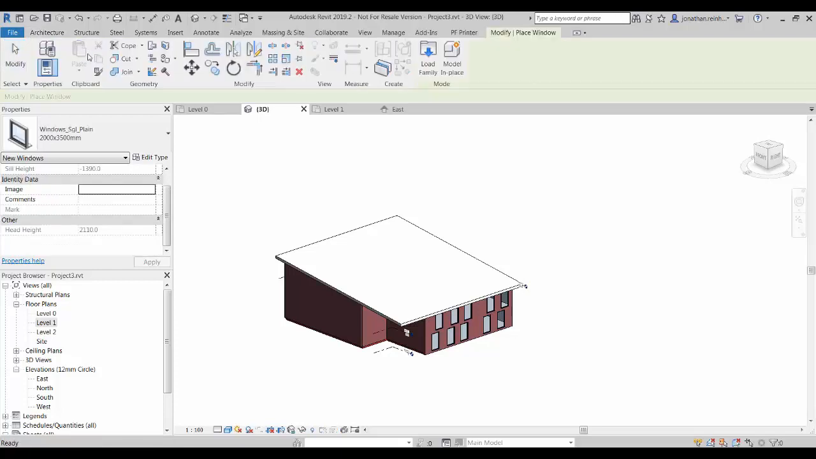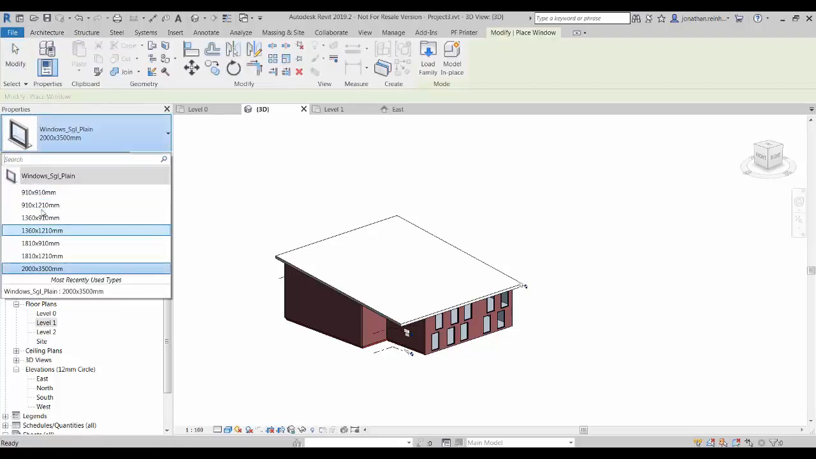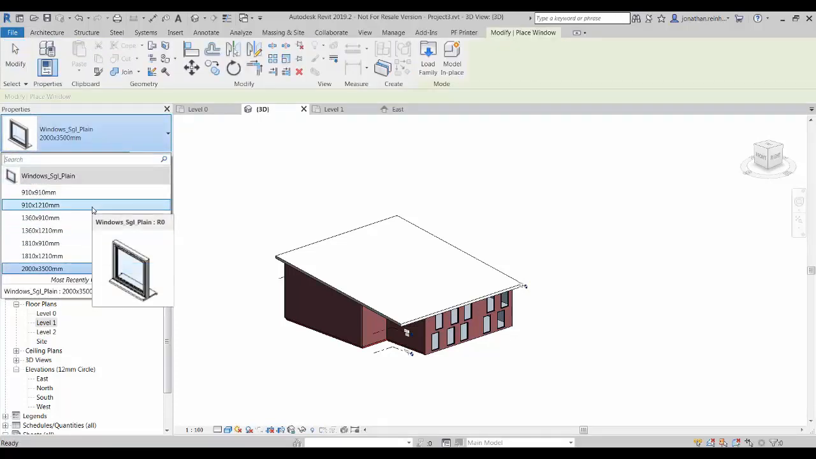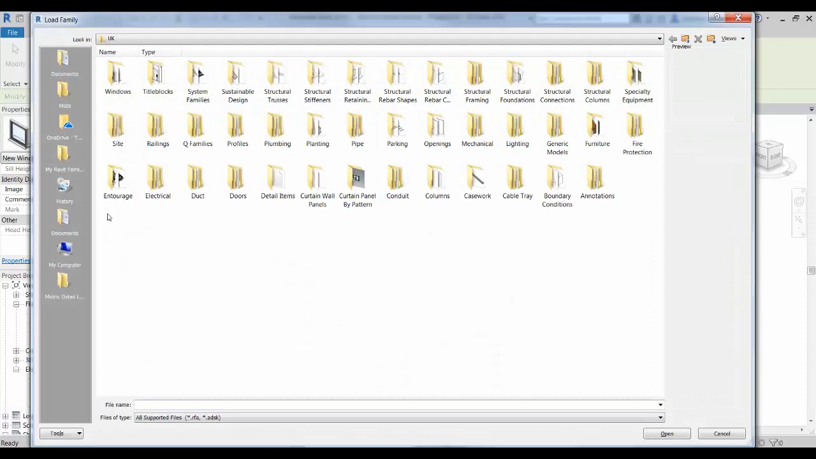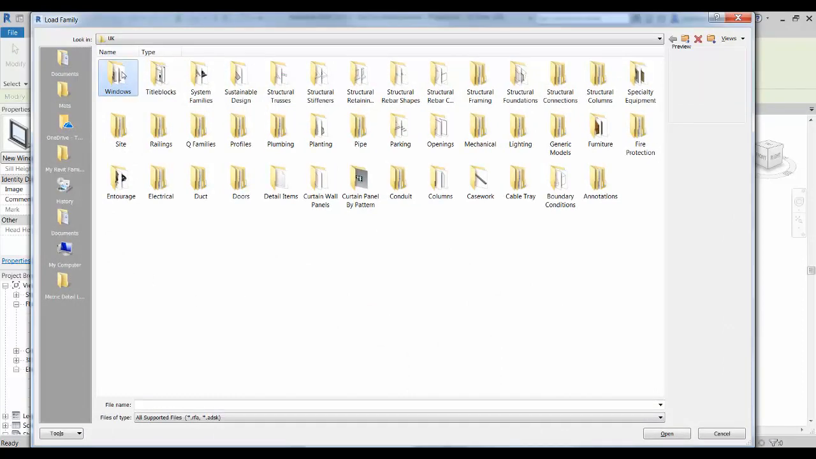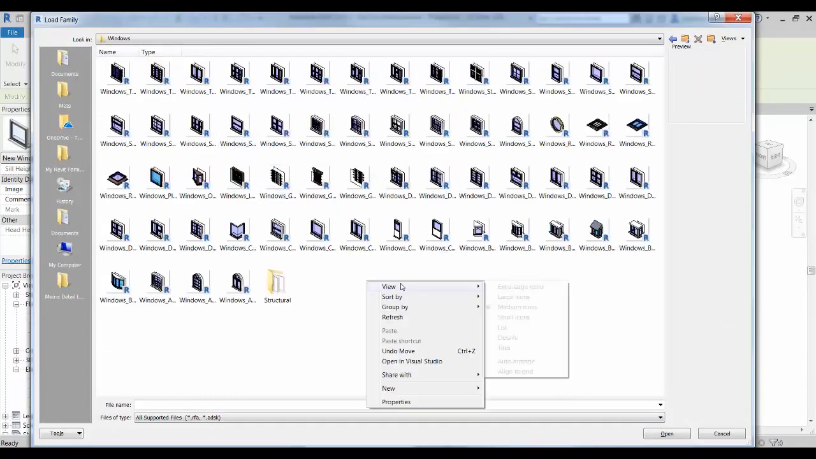If I just select window here, it brings up any window family that is loaded into this project. So we've got a series of them here. I can load in more windows if I want. Going into my library, I just select windows, and depending on what style you want, you're able to load these in.